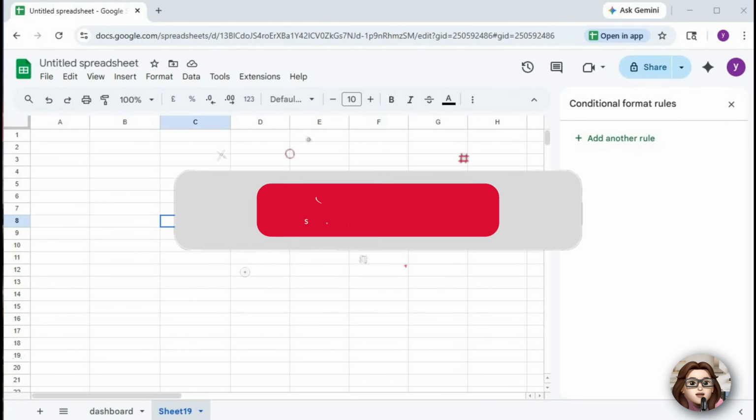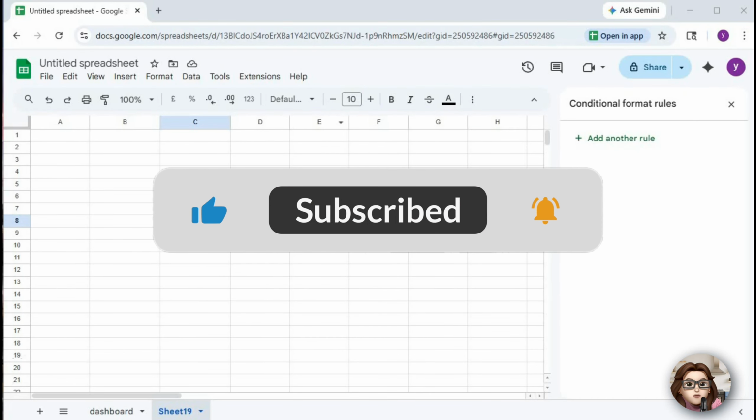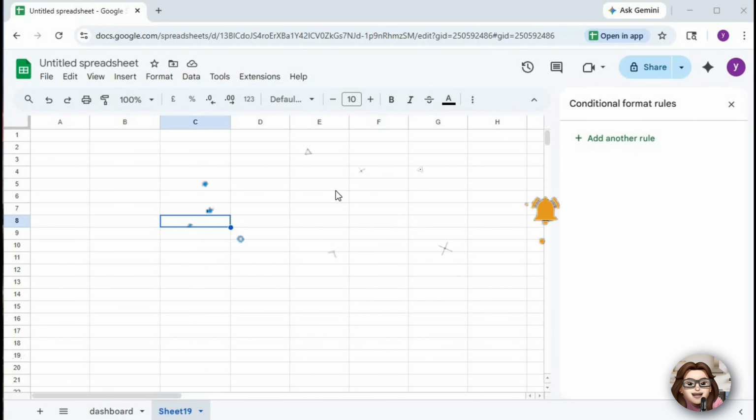In this tutorial, I'm going to show you how to use Google Sheets templates so you can speed up your workflow and avoid starting from scratch every time. Start by opening Google Sheets in your browser.